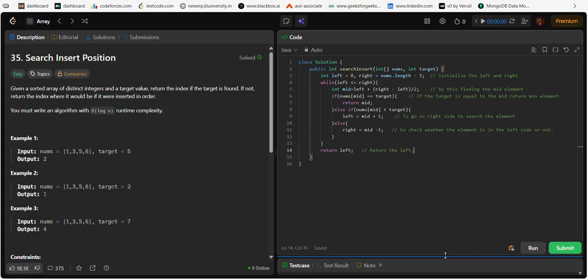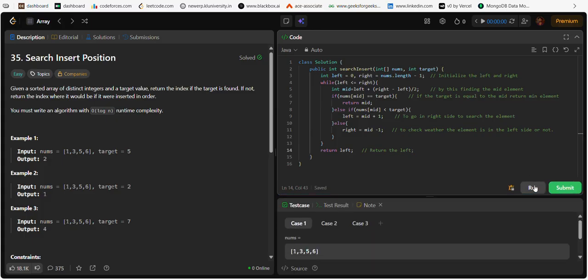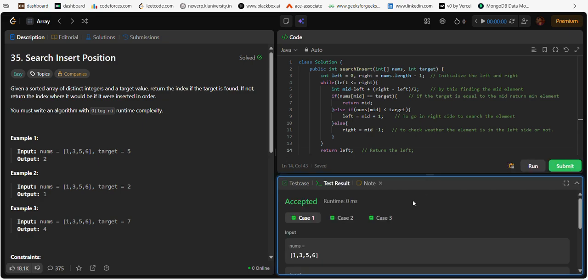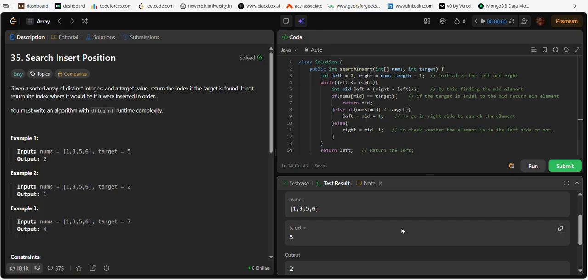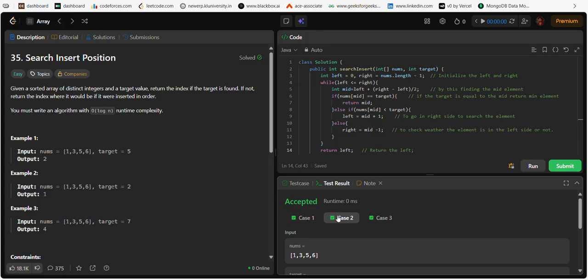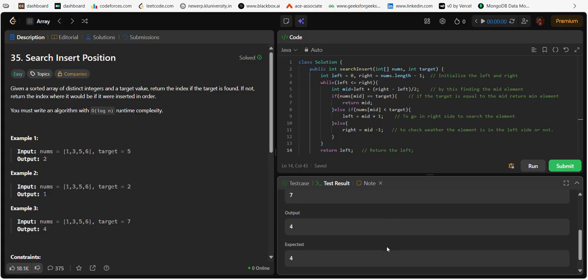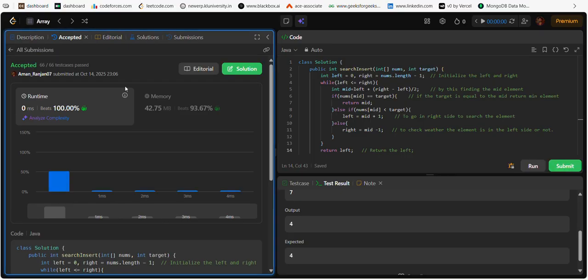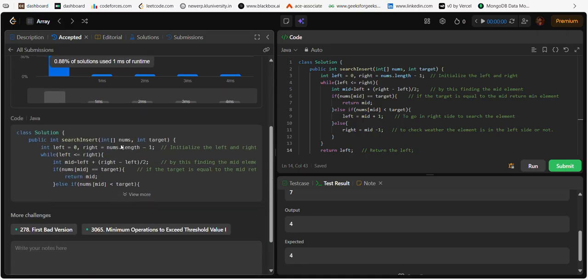Now check whether the code is working fine or not. So here we can see it passes all the test cases, test case 1 and test case 2, and for test case 3 as well. It is submitted, yeah, with 100% accuracy we did this.